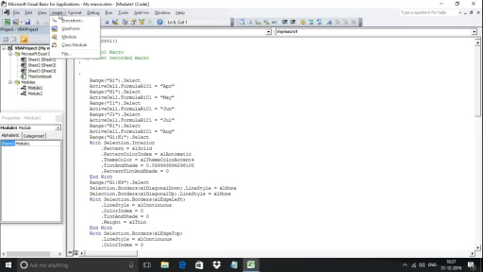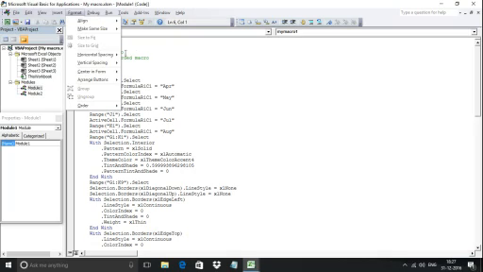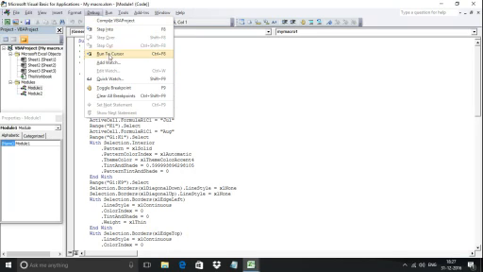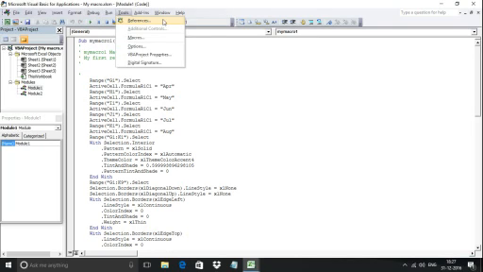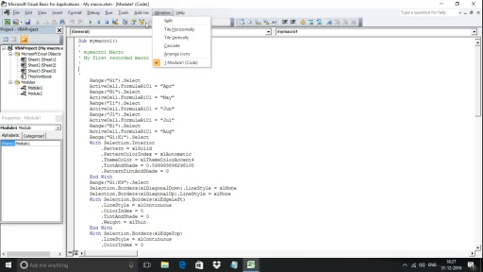Insert has all the modules that we are inserting here. Then there are formatting, alignment of the code, and compilation of the code. These all will be covered when we start writing a macro. Step by step we will start writing the macro, and we will be covering all these things. This will be automatically covered once we learn the coding. So this is the introduction to Visual Basic.